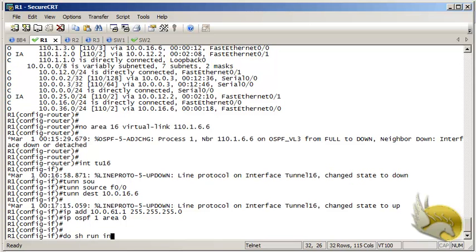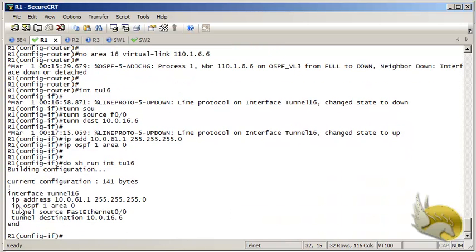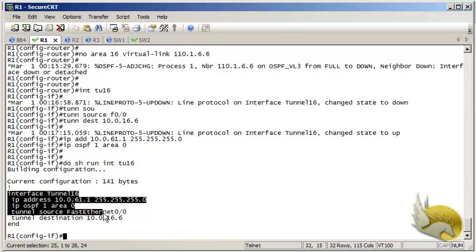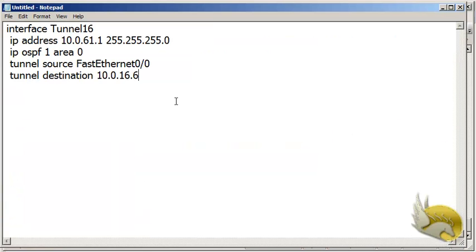Show run interface tunnel 16, and you can see that there is an IP address, there is the IP OSPF command, and the tunnel source and destination are correctly configured. I copy this and go to Notepad. Now I'm going to edit this to use on the other side.